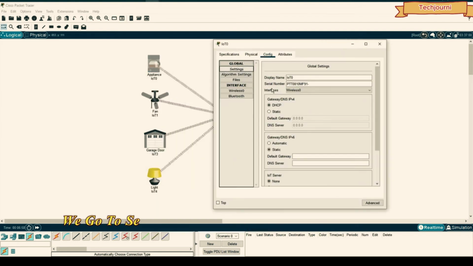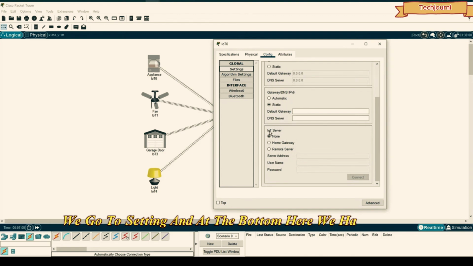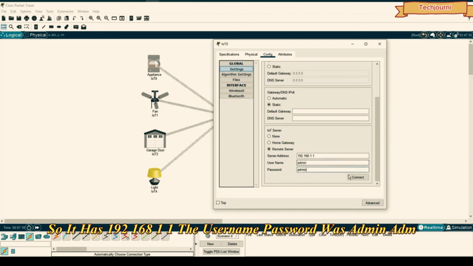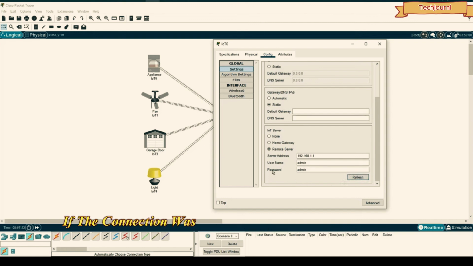We go to setting, and at the bottom here we have an IoT server. So the IoT server, put it on remote server. Here we need the server address, so it was 192.168.1.1. The username and password was admin. I click on connect. Connecting. If the connection was successful, here the button will be refresh.